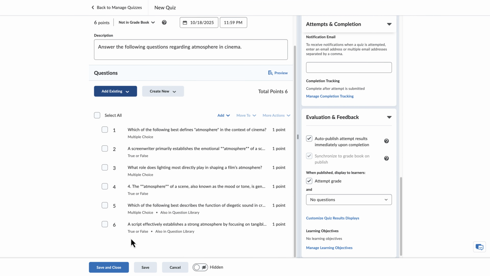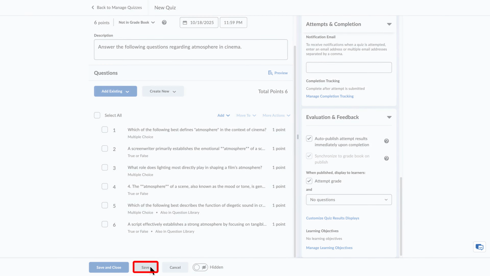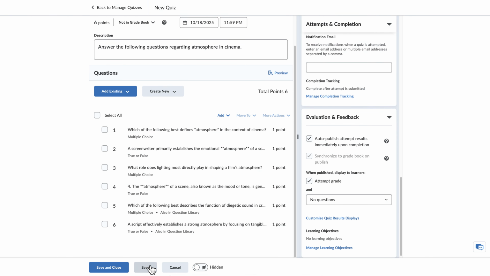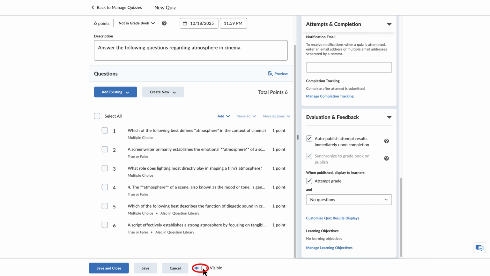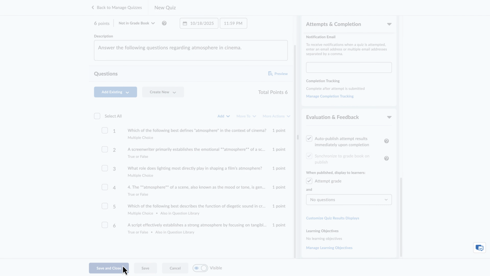Once you are done adding questions, you can click Save to go back to the quiz details. Make sure that you toggle the visibility to make the quiz available to students when you are ready. Then, click Save and Close.